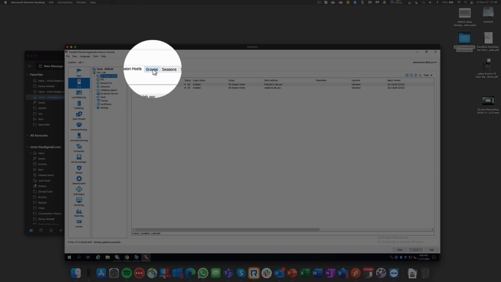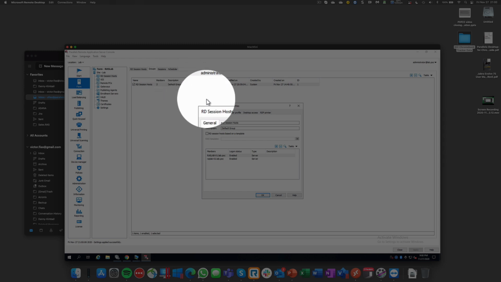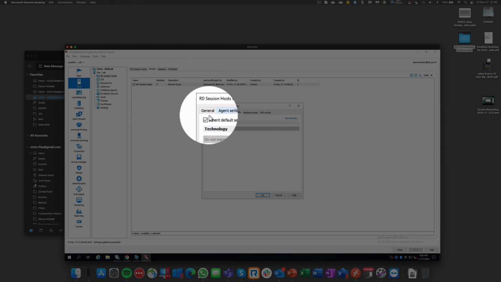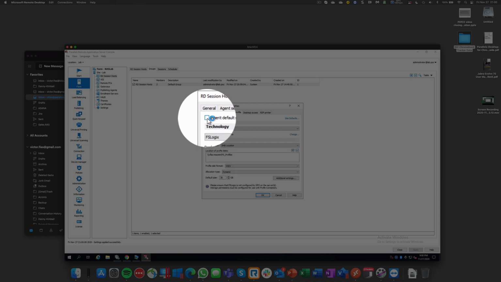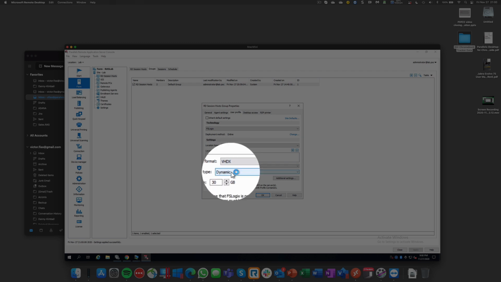And in this case, I'll pick my group, double click the group that I have, go to user profile. And instead of using the site defaults, I will just make it for this group where we use FSLogix. We're going to use SMB location instead of Cloud Cache. Pick the folder which is already in one of my storage containers. Format, allocation, so this looks pretty good.